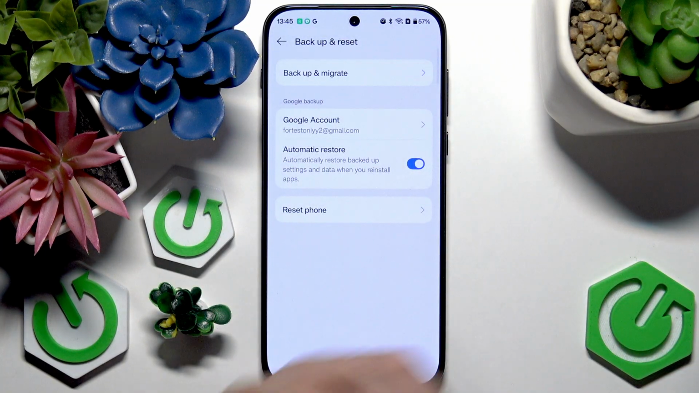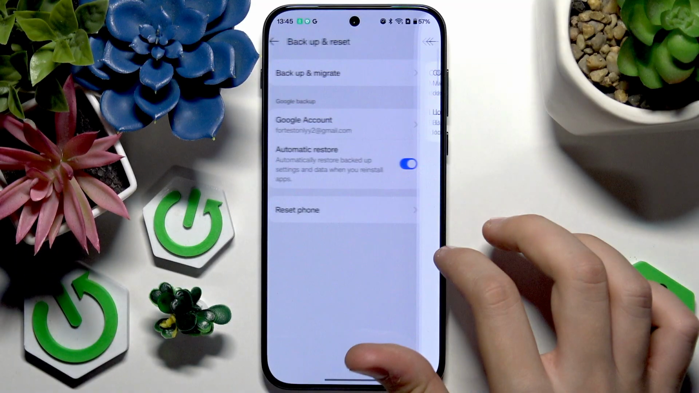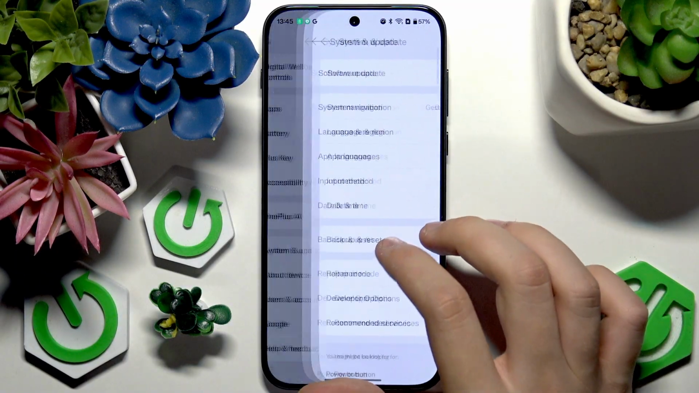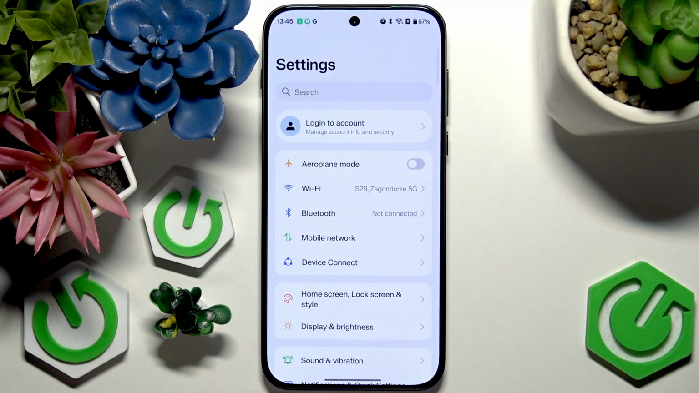How to restore? Actually, when you set up your phone, you need to just select get the things from other device, from the copy, and you'll be good actually to go.